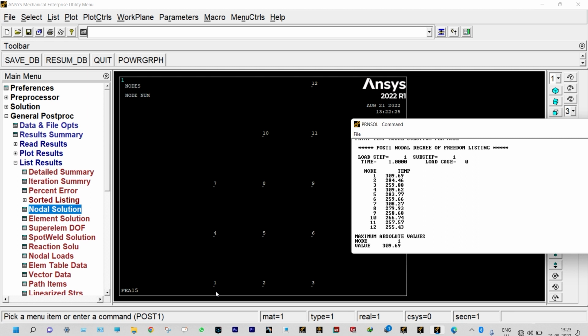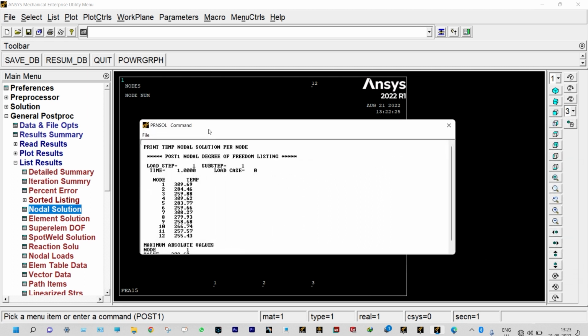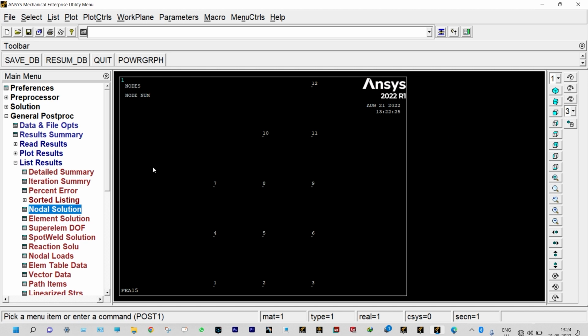I'll show that one with a different method. First of all, we'll save this one and compare the results, right? Remember the maximum temperature, 309.69 at node number 1. Let us save this part, close it. Now we'll perform the same analysis with a different method, right?